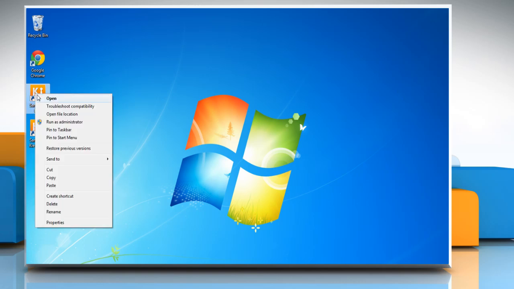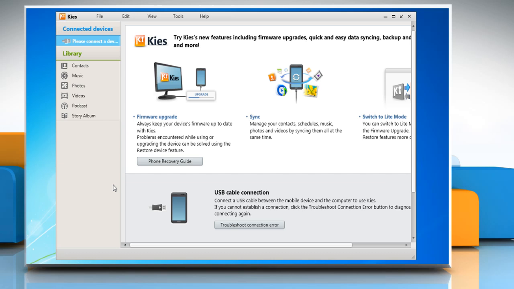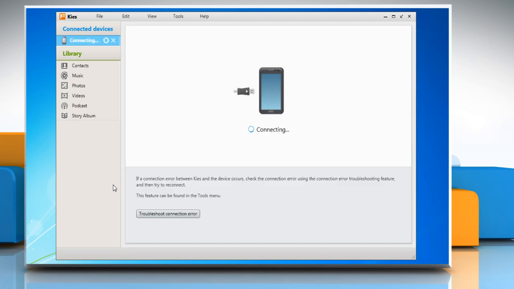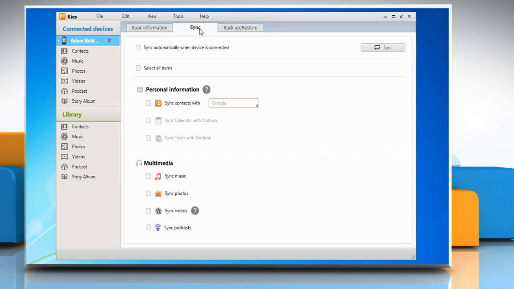Now click on the Samsung Kies shortcut icon to open it. Connect your Galaxy S4 device to your computer using the supplied USB cable. When connected, click the Sync tab.